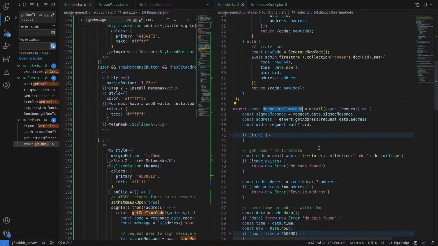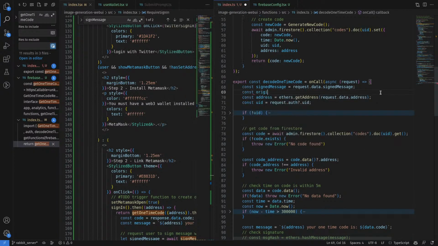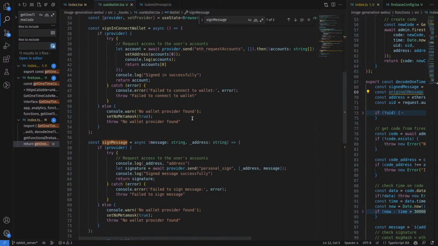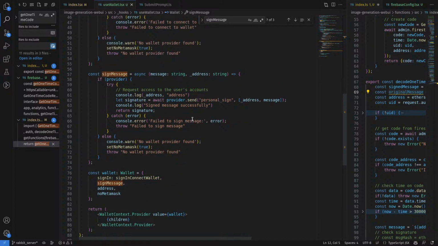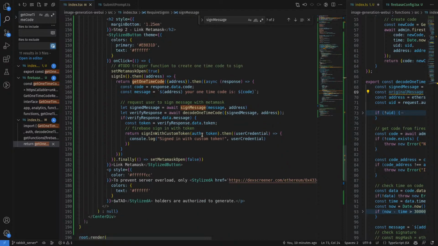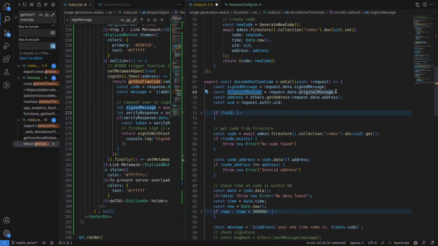So on our decode one-time code function, we're gonna pass in the original message equals request original message. On the client side, we're now gonna need to update the sign message function. No, not the sign message function. But this. Alright, so the message is going to be getting passed through.